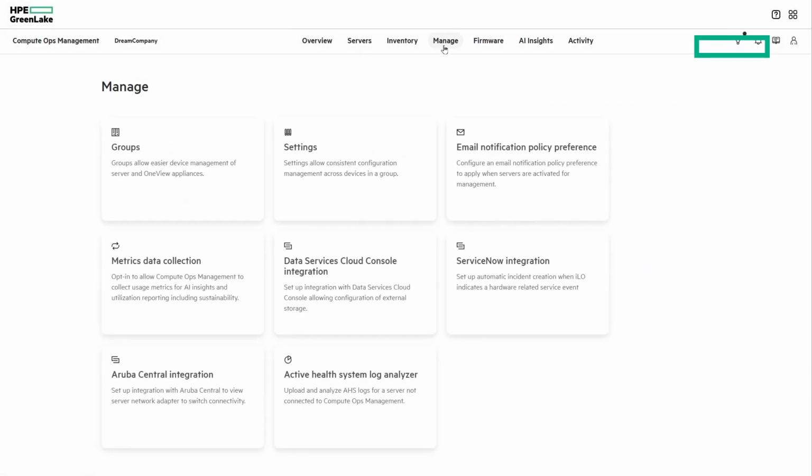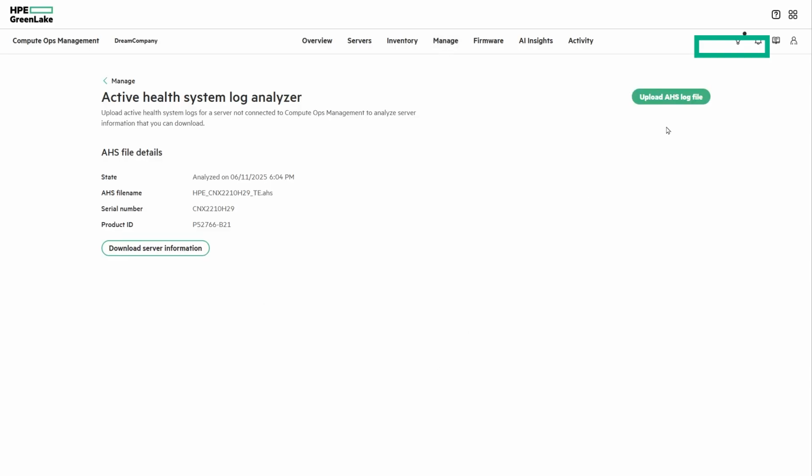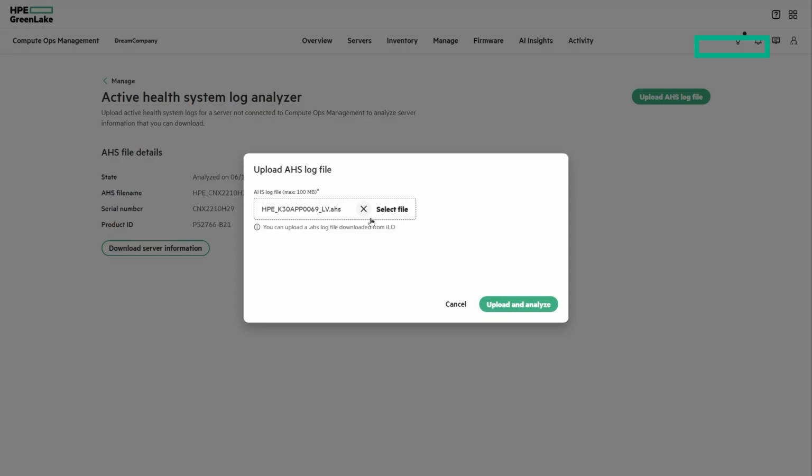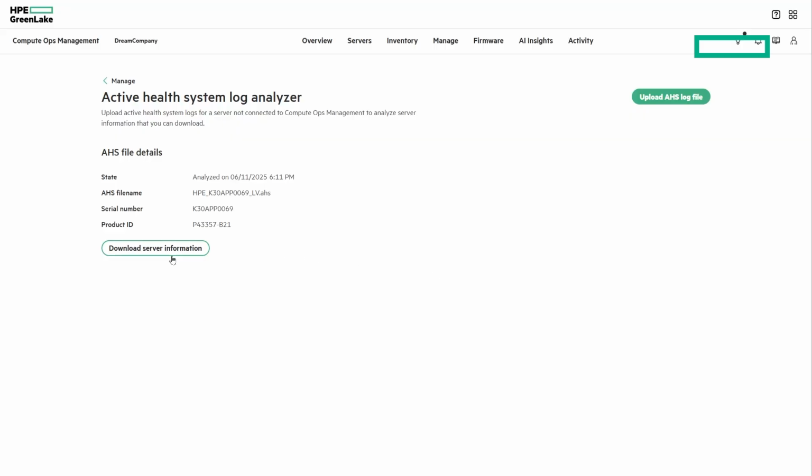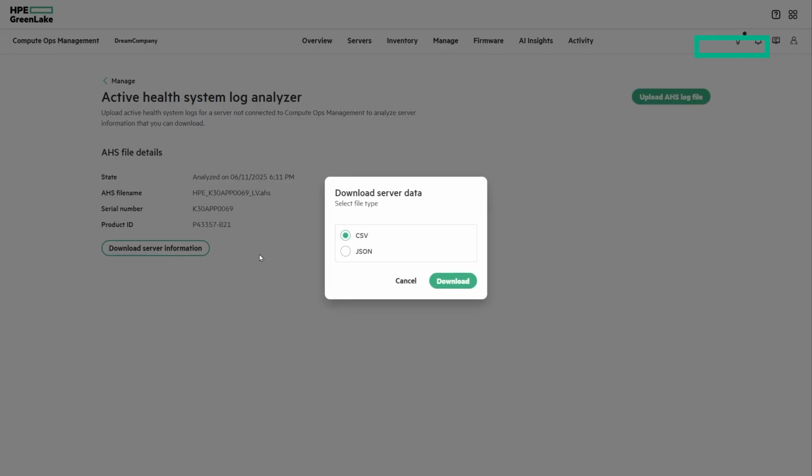The Active Health System Log Analyzer, also known as the AHS Log Analyzer within HPE Compute Ops Management, allows you to upload an AHS file from an HPE Gen 10 or later server. That file then gets parsed and provides a CSV or JSON file to review the server's AHS information.